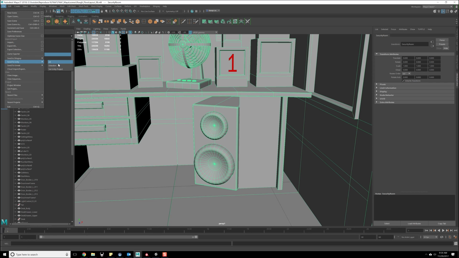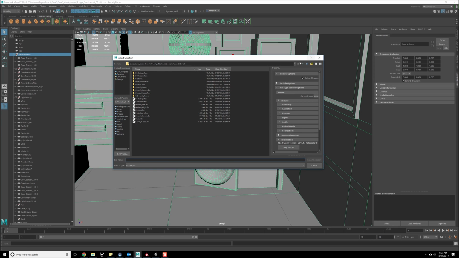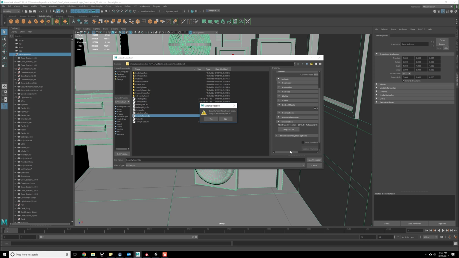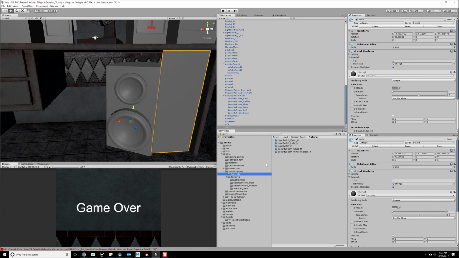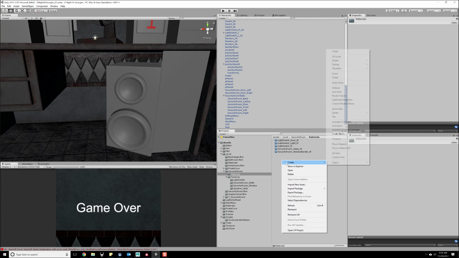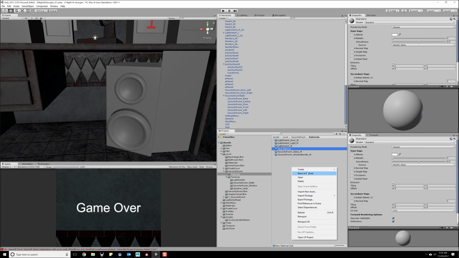So file, send to Unity selection. Let's go to embed material media. Let's try that. Security room, yes. Come back over to Unity really quick. Did it make anything? No. So what that's telling me is I just need to make the materials myself and make sure that the names match up, and then things will actually merge properly later on.